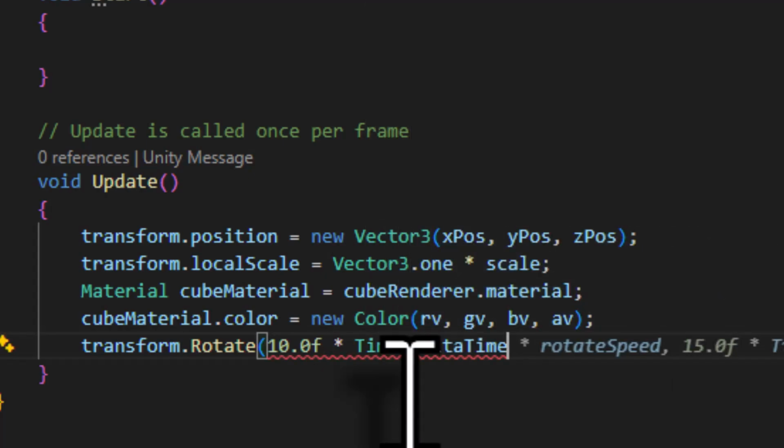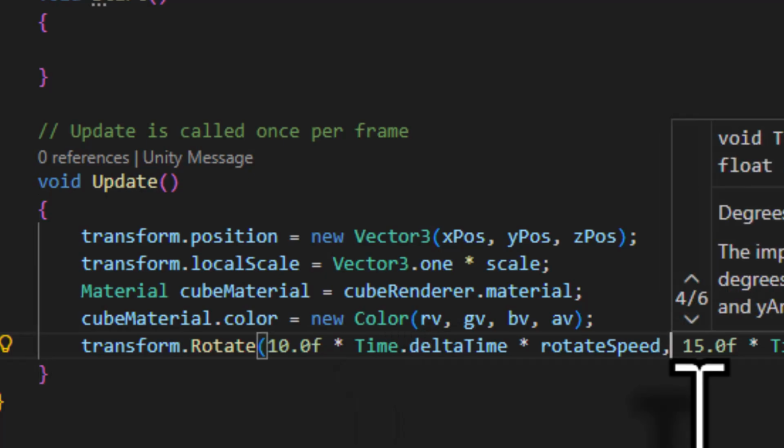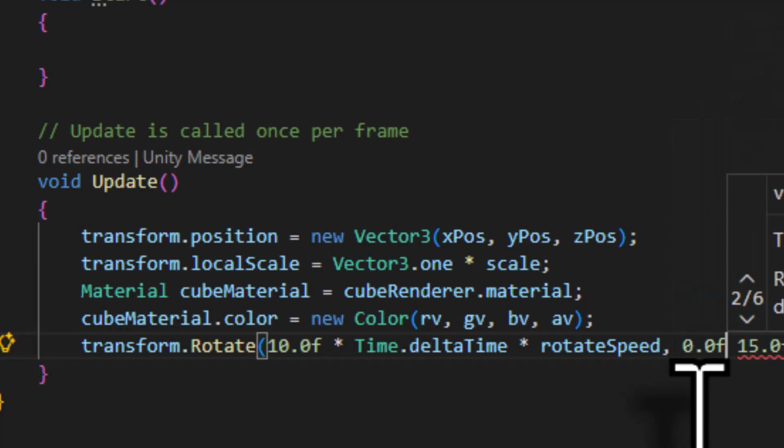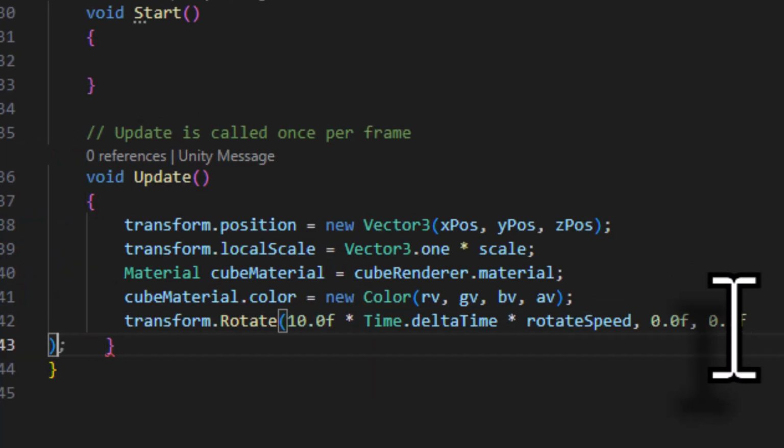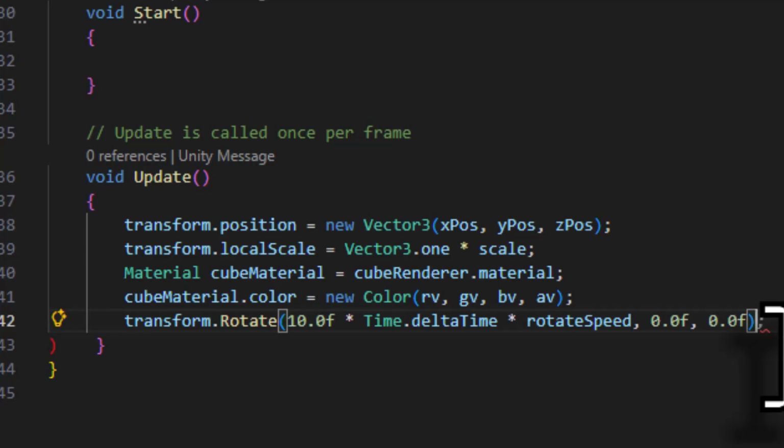I have to convert it from per frame to per second. Then I will press space and I will multiply this value by rotateSpeed. Then for the y axis, I will just add 0.0f, 0.0f for z. Then I will add a close bracket, then I am going to add another close bracket and end it with a semicolon.